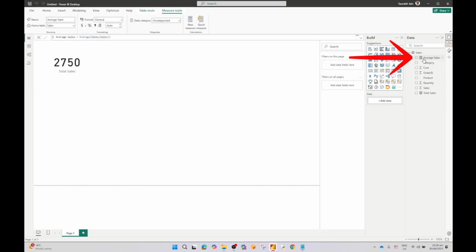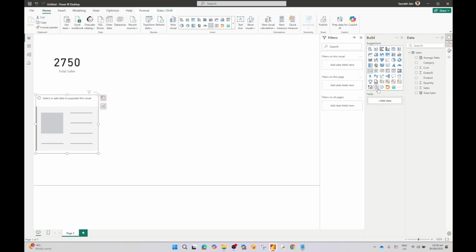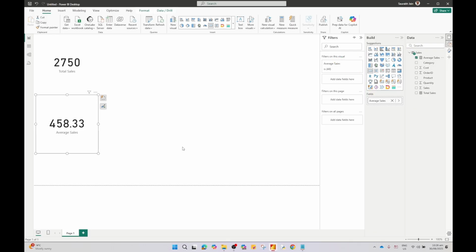You will see a new field average sales under the sales table. Now select another card visual and drag the average sales field into fields. The card will now show the average sales value.